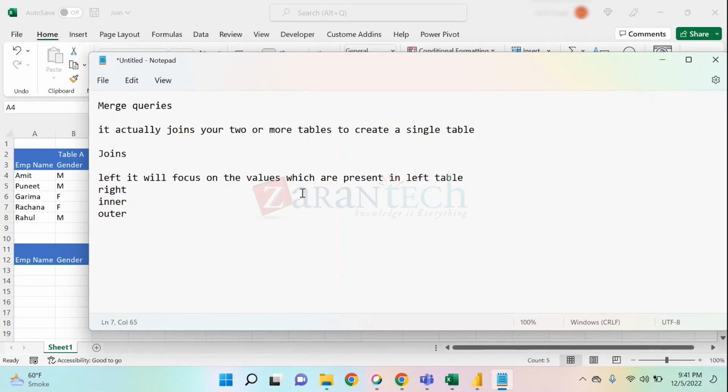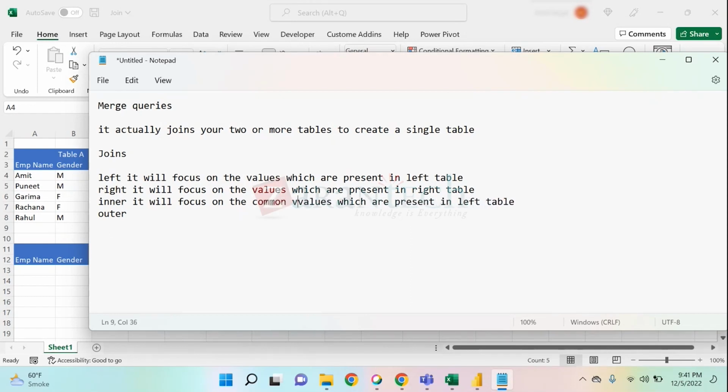Correct. Whereas your right join will focus on the values which are present in your table B, or you can say on your right side. And inner join will focus on the common values. Common values means the values which are present in both the tables.